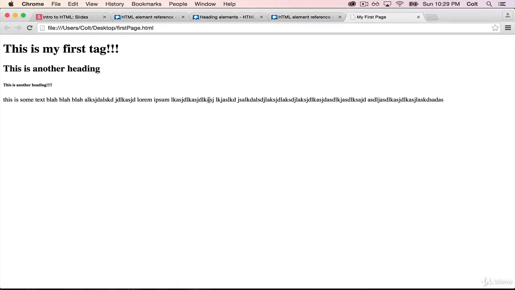And I refresh my page and I get this giant thing of text on one line. But let's say that I realize I actually want a line break right here. These are 2 paragraphs of nonsense. To do that, I can use the paragraph tag.